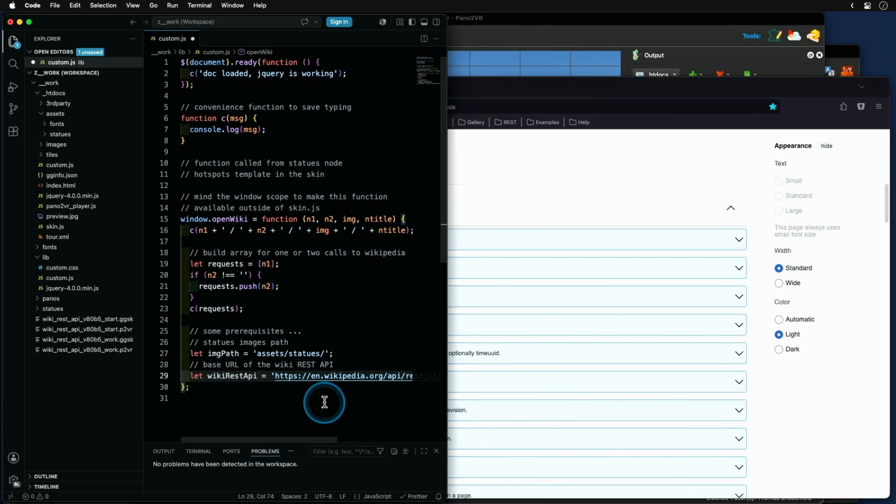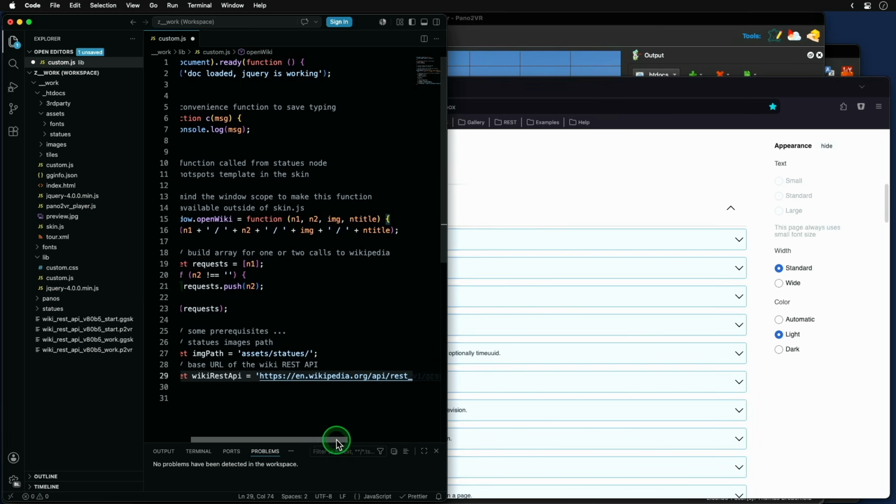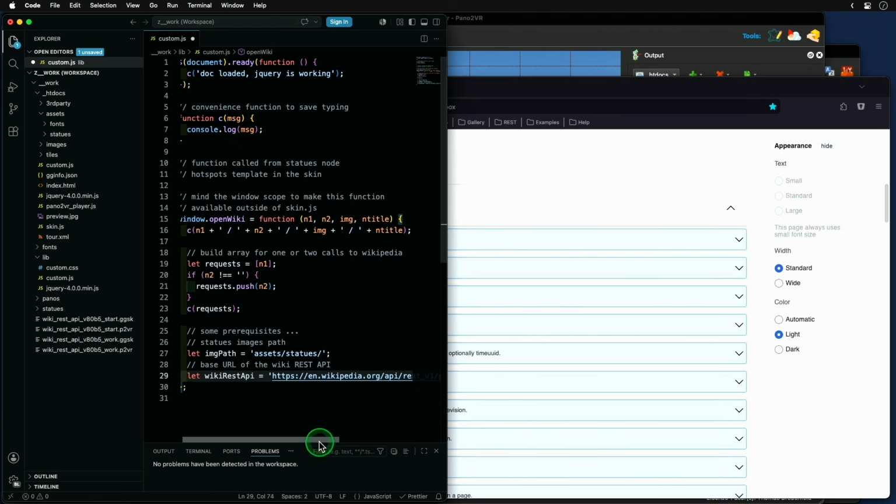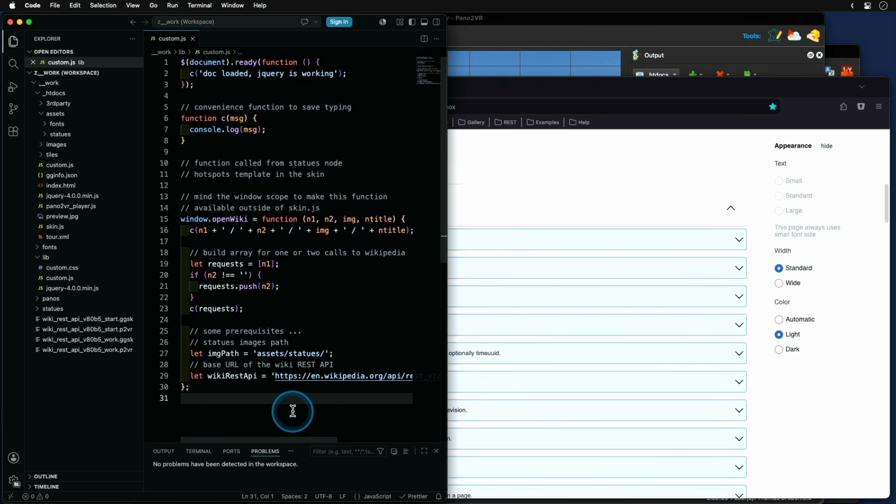And this is needed to put the call to the REST API together with just adding N1 or N2 at the end. So now we have these prerequisites ready here, which we need to assemble all necessary paths, either for the content coming back from Wikipedia or to show up the images we have already in our folder here. Now we have everything prepared to start building the request loop.